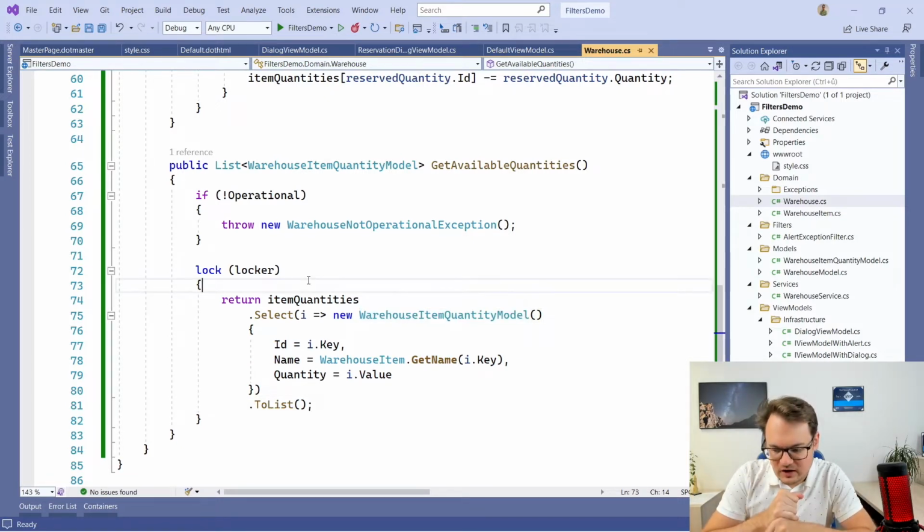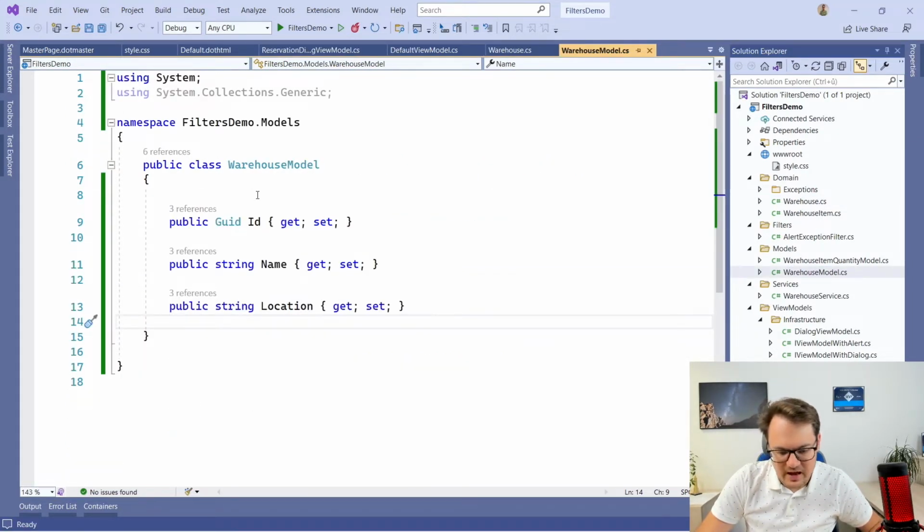It's important to say that this is a business layer thing. So the Warehouse class never gets to the presentation layer, to the view models of the .vvm. Never. Whenever I'm working with this, I'm working with it through models. So in the grid, the list of warehouses is actually a list of these models.